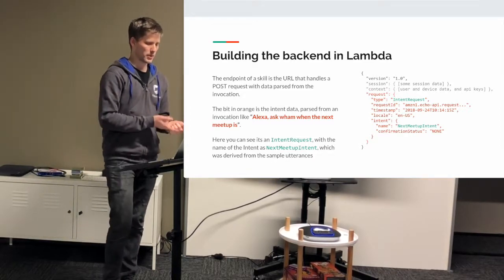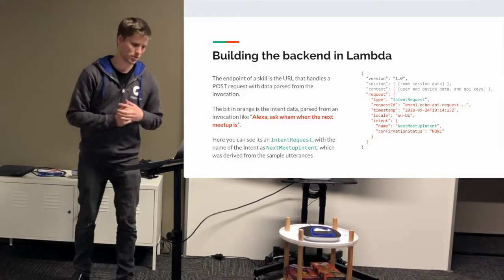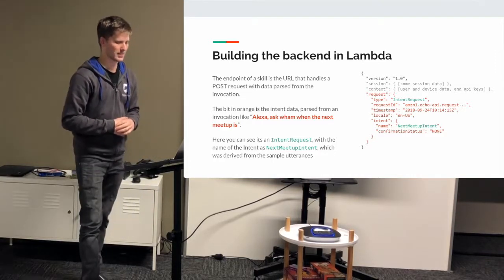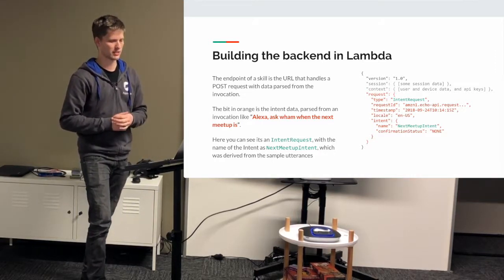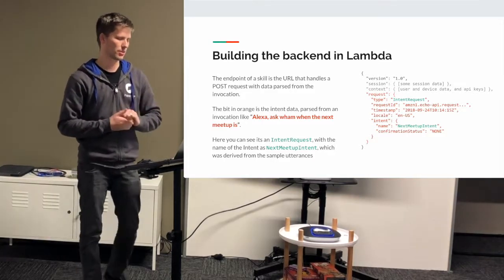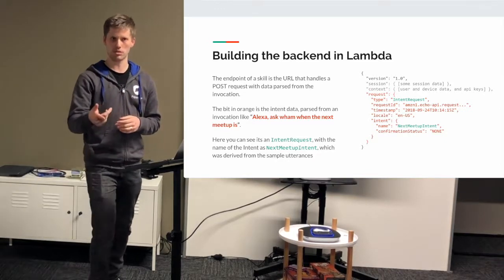But in this case here, if we'd said "Alexa, ask WHAM when the next meetup is," we would get a request to our backend Lambda function that has a type of intent request, and it has an intent object with a name of next meetup intent. The confirmation status of none basically means that you can have it so that an intent requires Alexa to say, are you sure that's what you want, before you do it.